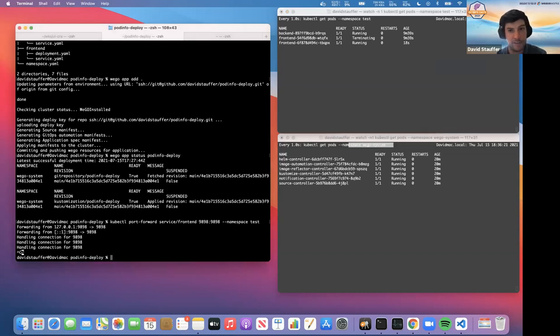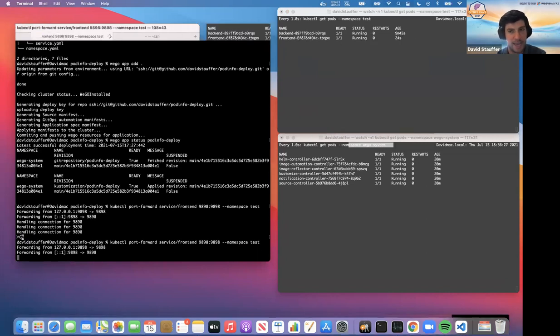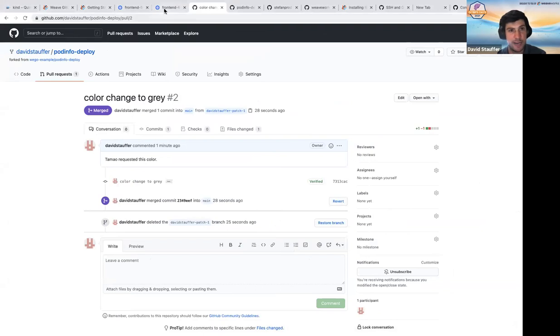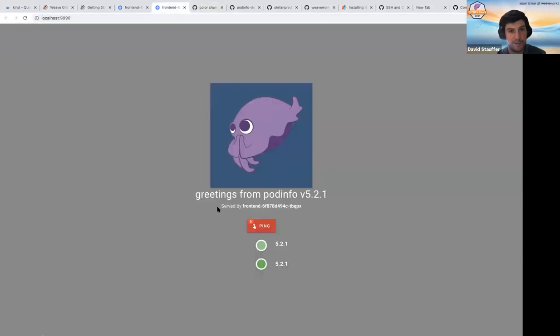And now what we're gonna do is we're gonna port forward again. And if I go now to our front end service, you can see it's gray. Nice. So, Tamao, look what you did. Actually horrible, but nice, well done.